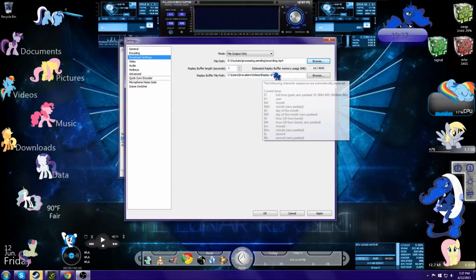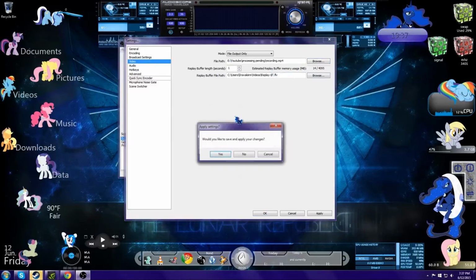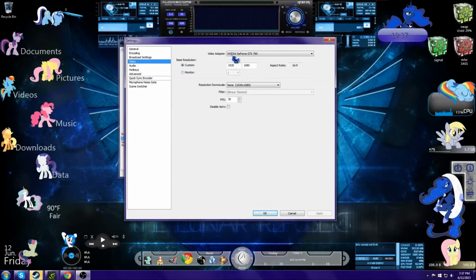Replay buffer length. Don't know what that is. Replay buffer file path. Also don't know what that is. Next you're going to go to video.